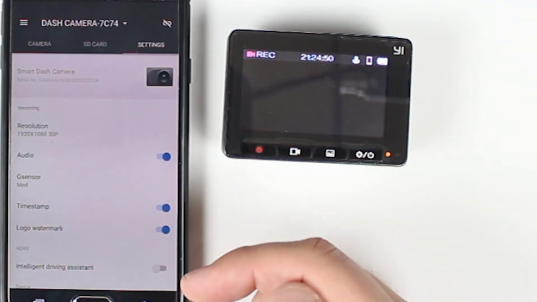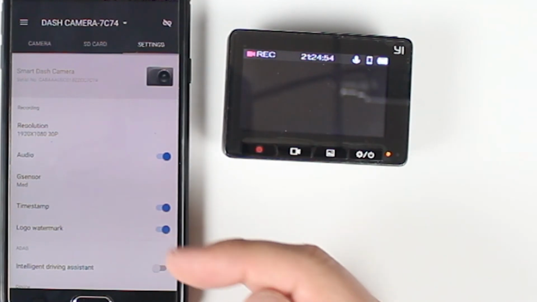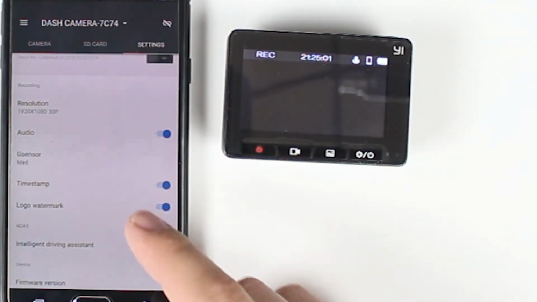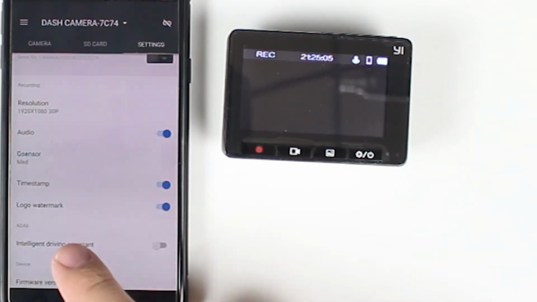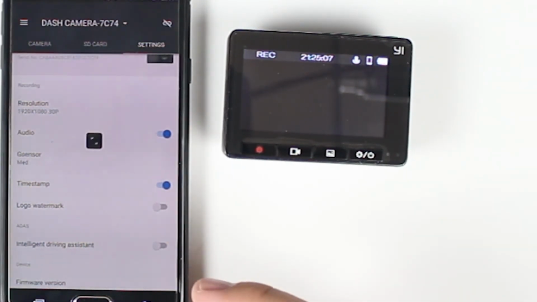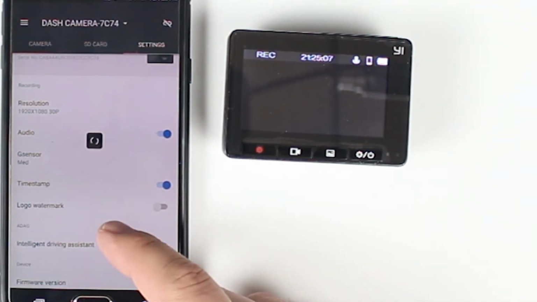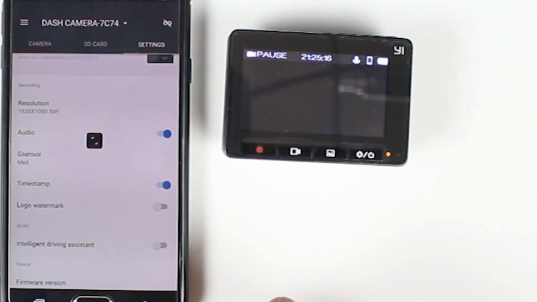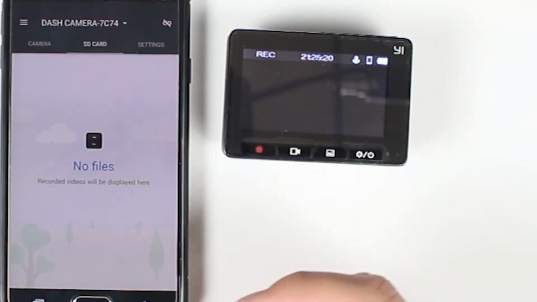So here's a few things you can do, almost the same thing that you can do on the camera. Change the resolution, audio, G sensor, something you cannot disable in a camera, only through the app. Timestamp and logo watermark. I'm gonna turn off logo watermark so it's not gonna be showing all the time. ADAS, I'm gonna keep it off. Firmware version, and then you can go to your SD card.